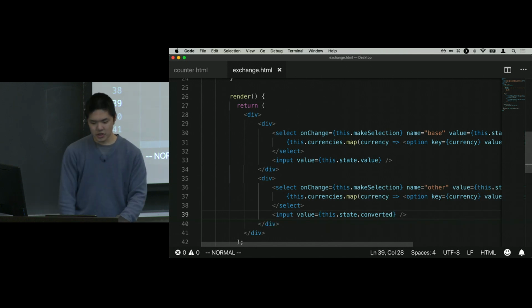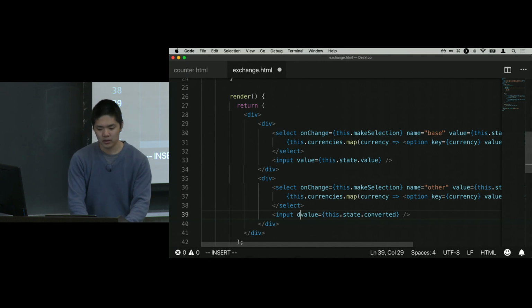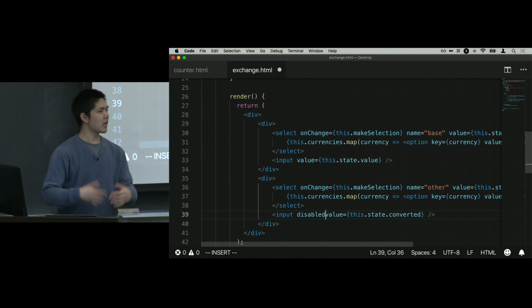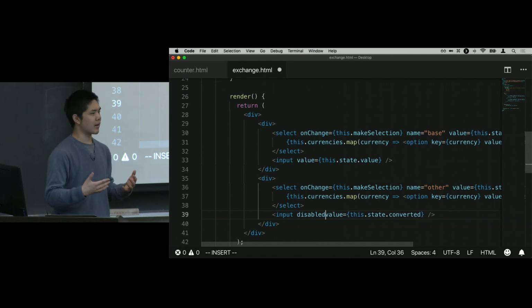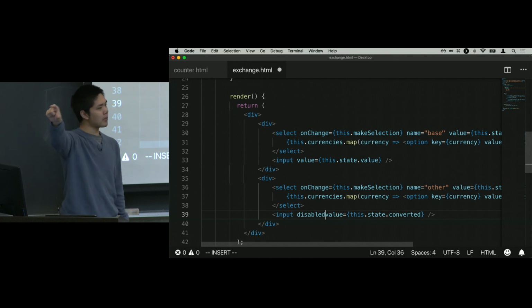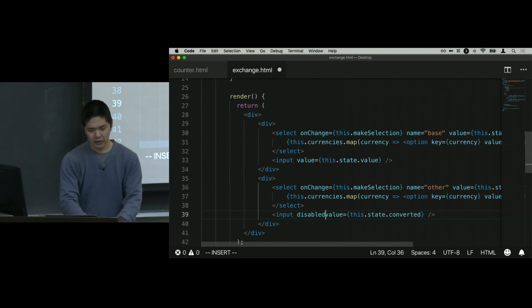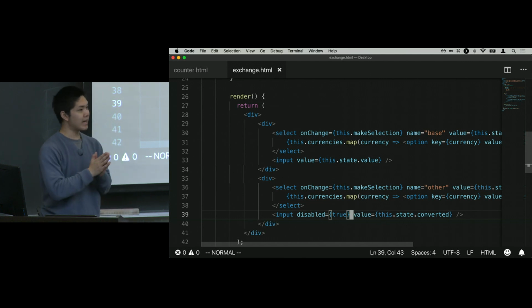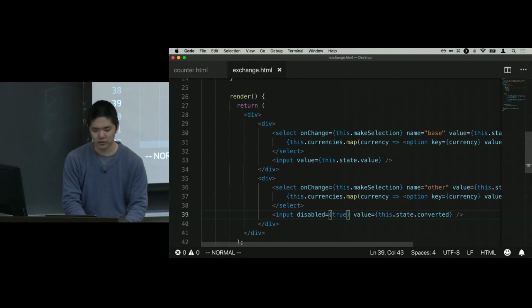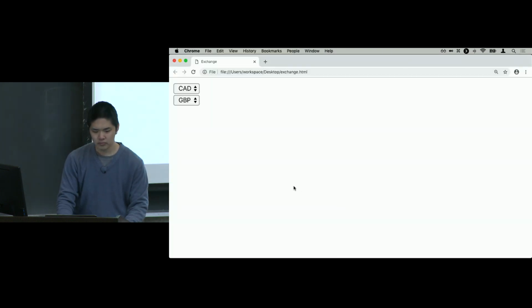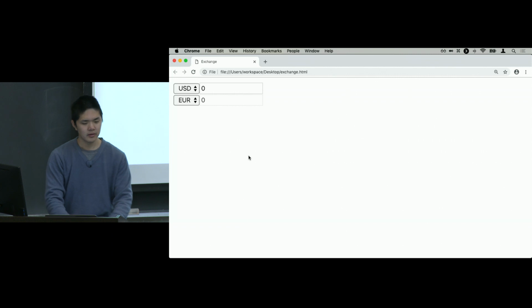And I'm going to add an additional attribute to this input field called disabled. A disabled input field just doesn't allow you to edit it. I only want people to edit the top input field, not the bottom one. So if I said disabled equal to true, that's not going to allow anyone to edit the converted field, only the base currency field. So I refresh that. And all right, great.